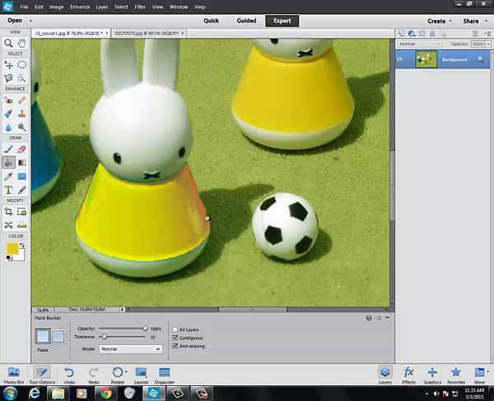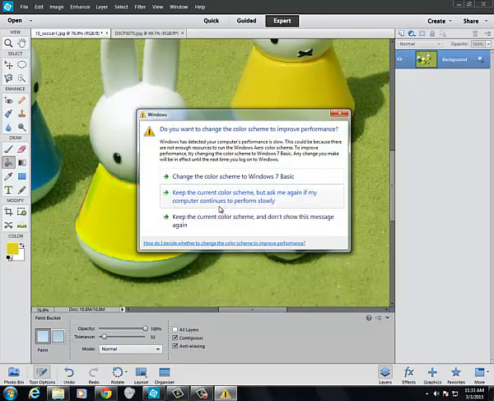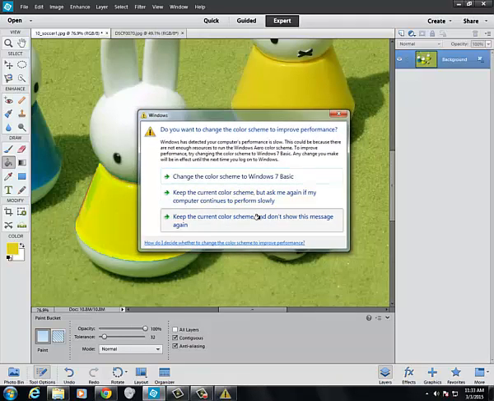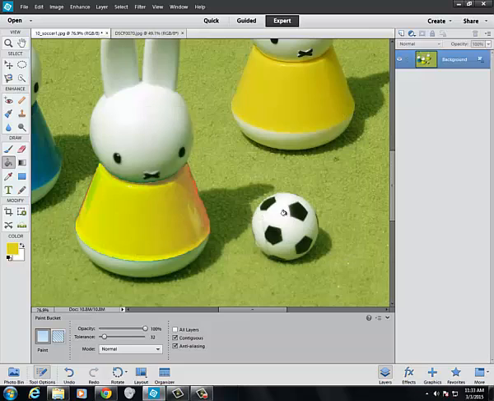What if you want to change the color of something that really doesn't have a color? Anything that is white, gray, black, or black and white, or silver, the computer does not recognize as having color. So, how do you change the color of something like this soccer ball?